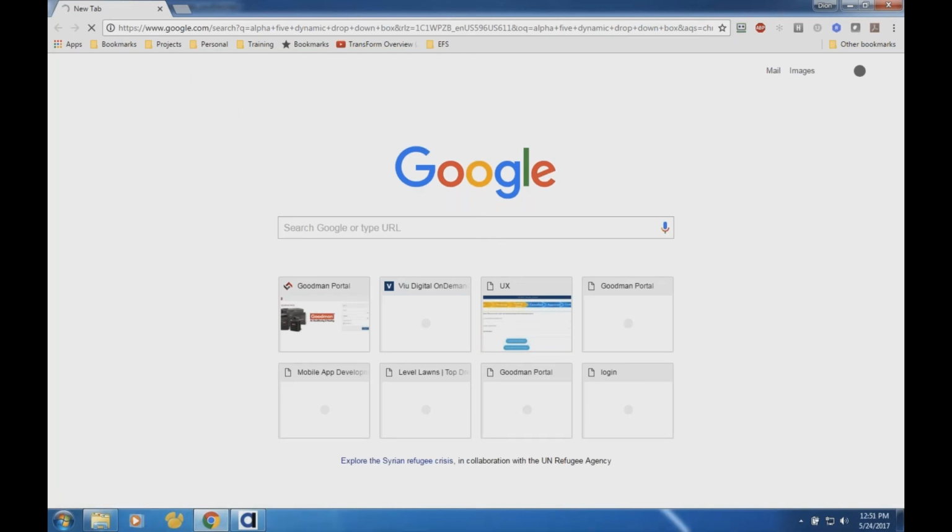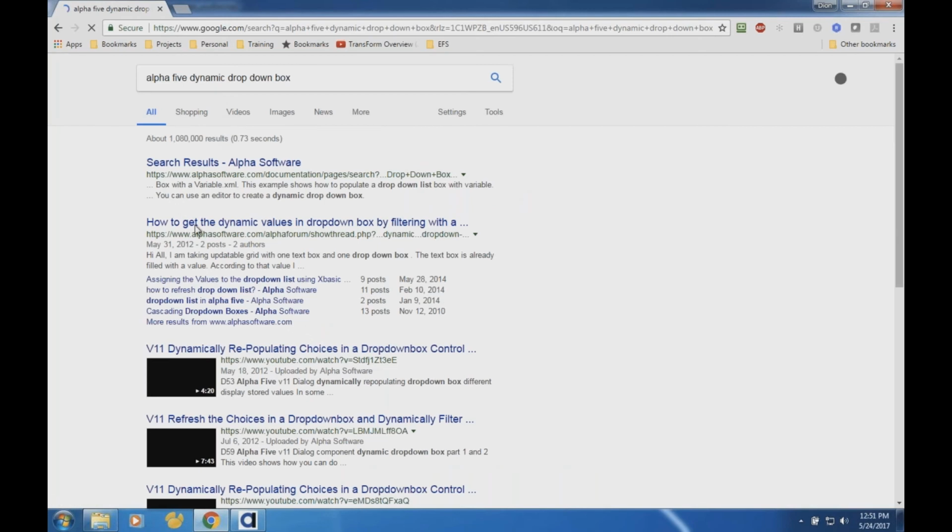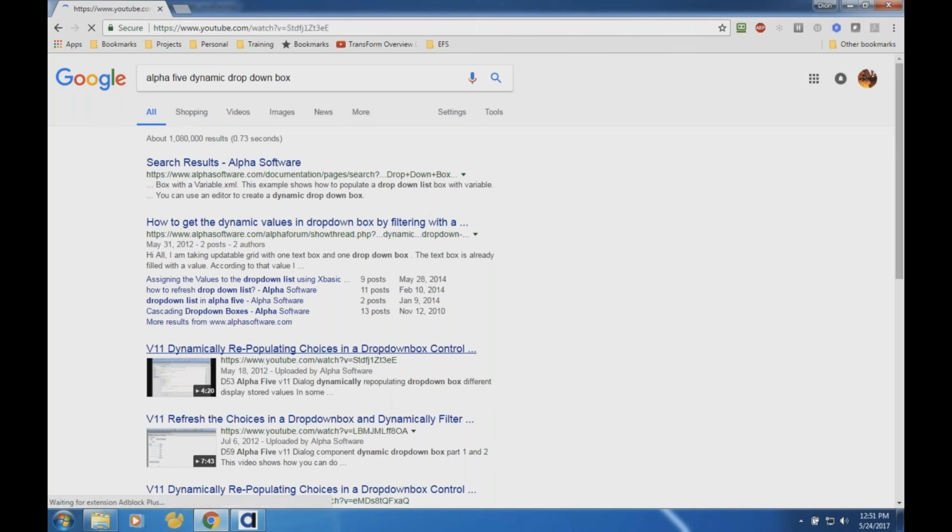Sure. Wait a minute. Let's take a look in our chat window. Aha, here we go. Let's see if there's an answer to this. There it is, V11. I like this one. This is the one you want to watch: refresh the choices in a drop-down box. It's kind of cool. There's also documentation as well.